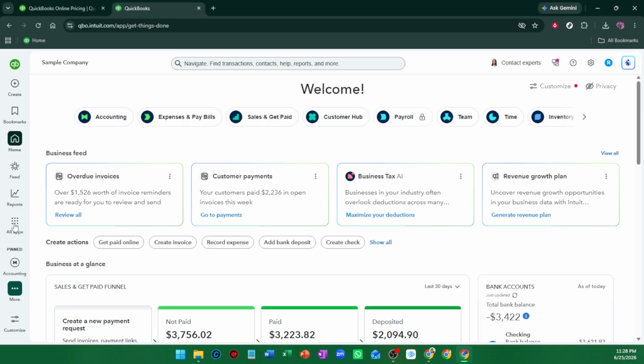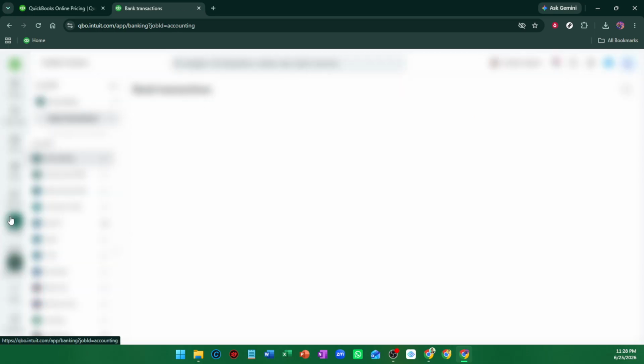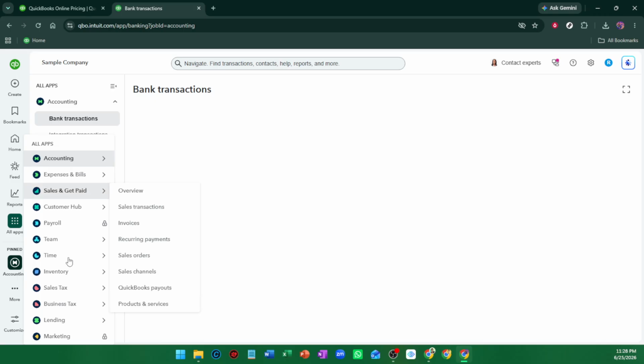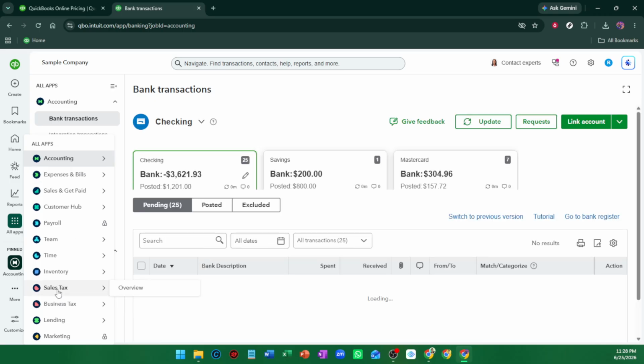This is where QuickBooks gives you access to the tools you need to configure and manage sales tax for your business. If this is your first time setting up sales tax, you'll see an option like Get Started or Setup. Click that to begin. QuickBooks will guide you through the initial setup process, and this is where it starts building the foundation for how tax will be calculated on your sales.